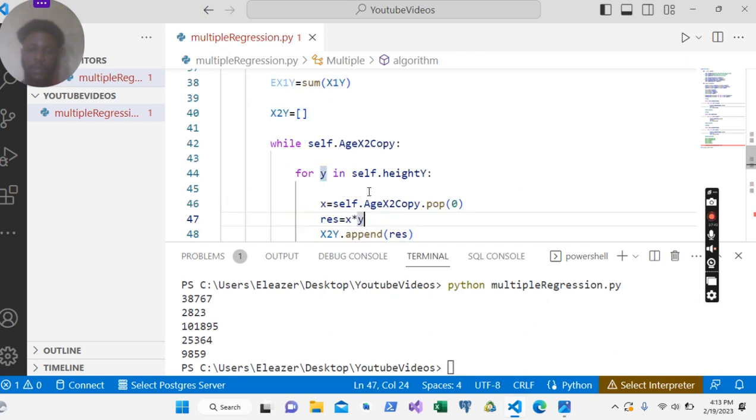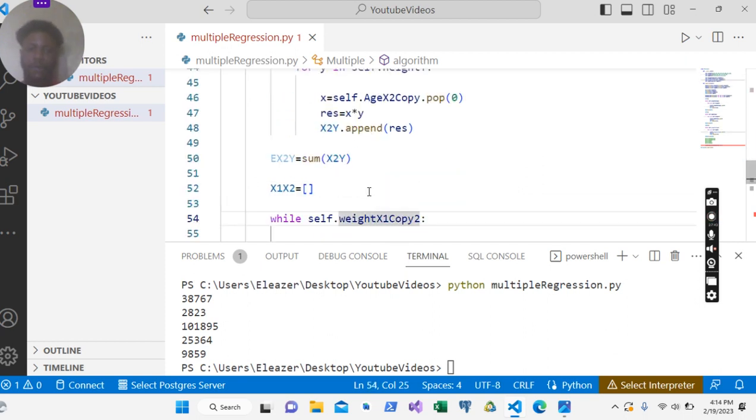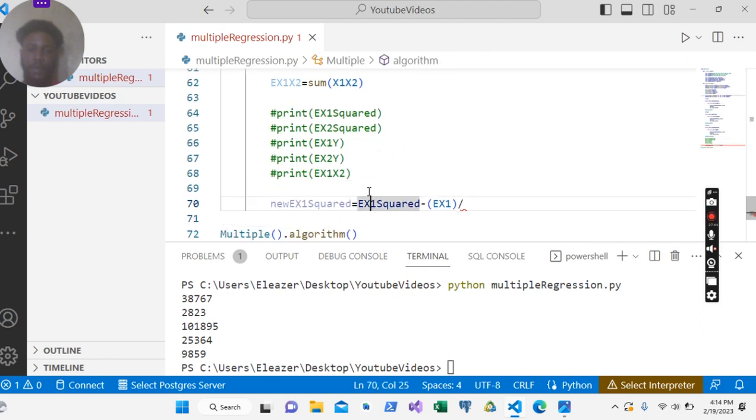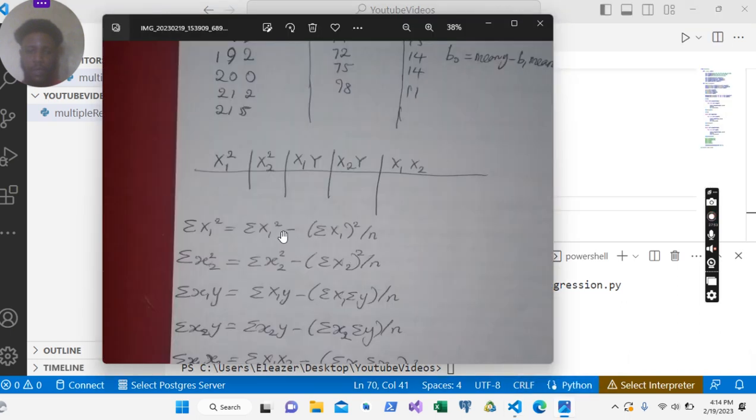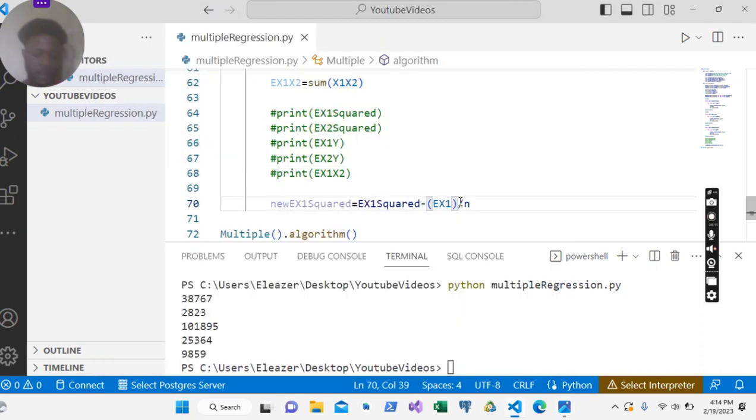So we'll move down and continue our algorithm. That's going to be divided by n. I'm sure we can see the formula here. Let's go to our picture which we have. So you can see the formula here. To find the new x1 squared, it is going to be equal to the old x1 squared minus summation of x1, which we got, raised to the power of 2 divided by n. So we have to raise it to the power of 2. Sorry, that's going to be double asterisk 2. So that's how we do raised to power in Python.